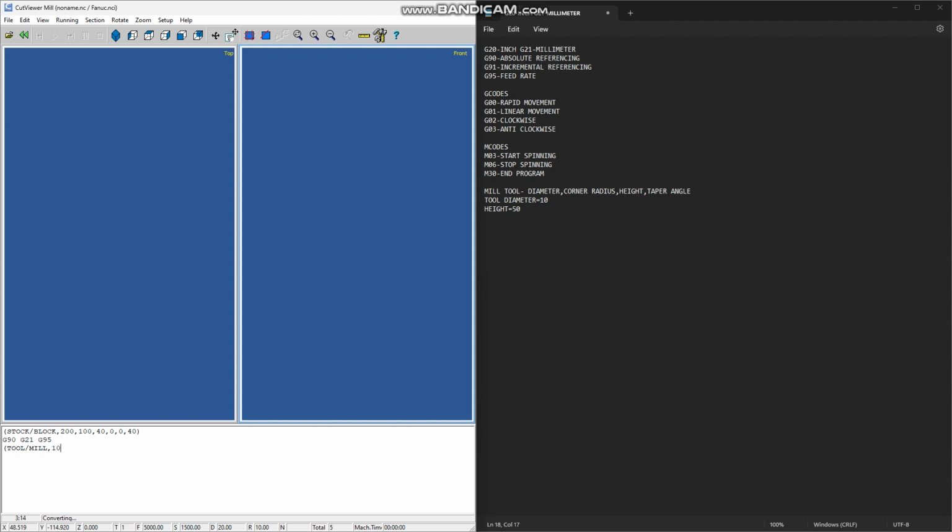Then for our mill, the height 10, we shall ignore the diameter is 10, we shall ignore the corner radius, which is 0, the height 15, and the taper angle is 0 as well. Then the color, let's use red this time, so 25500, like that. So first line of code, we tell the spindle to start spinning, M03, and spindle speed, let's just set it as 1000. And the next line of code, G00, is to tell the tool to move 5. Let me run this so that the block appears.